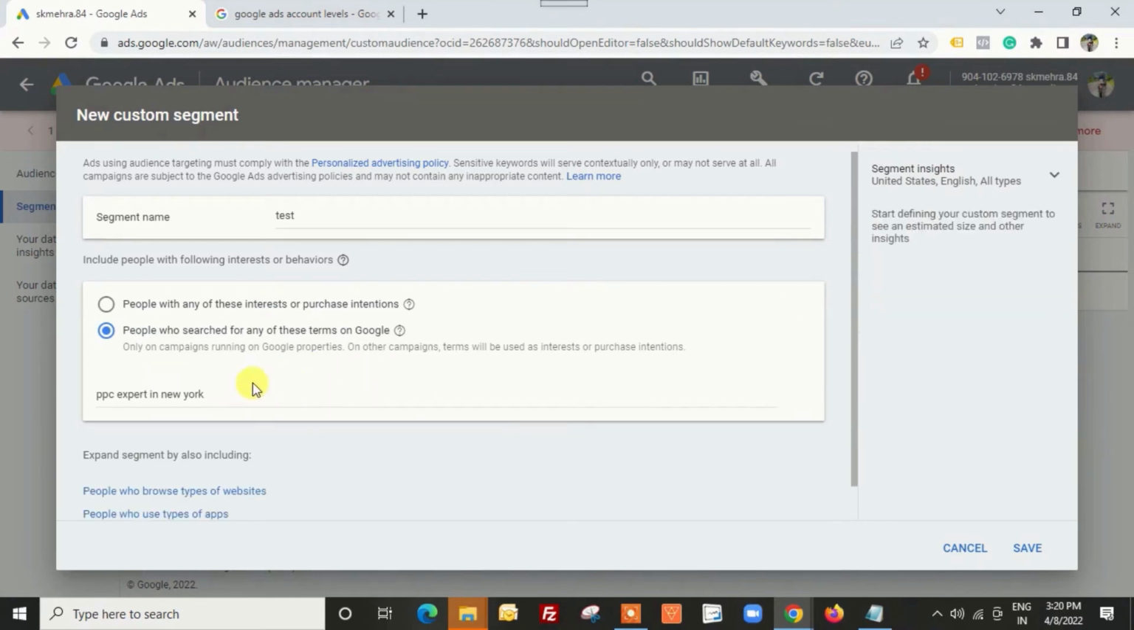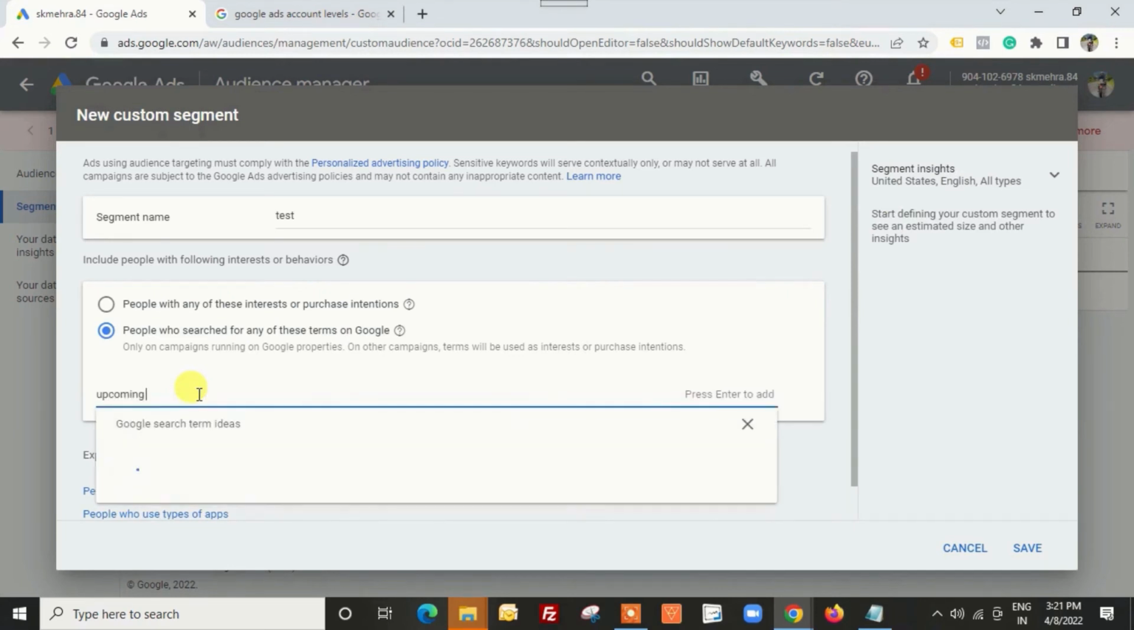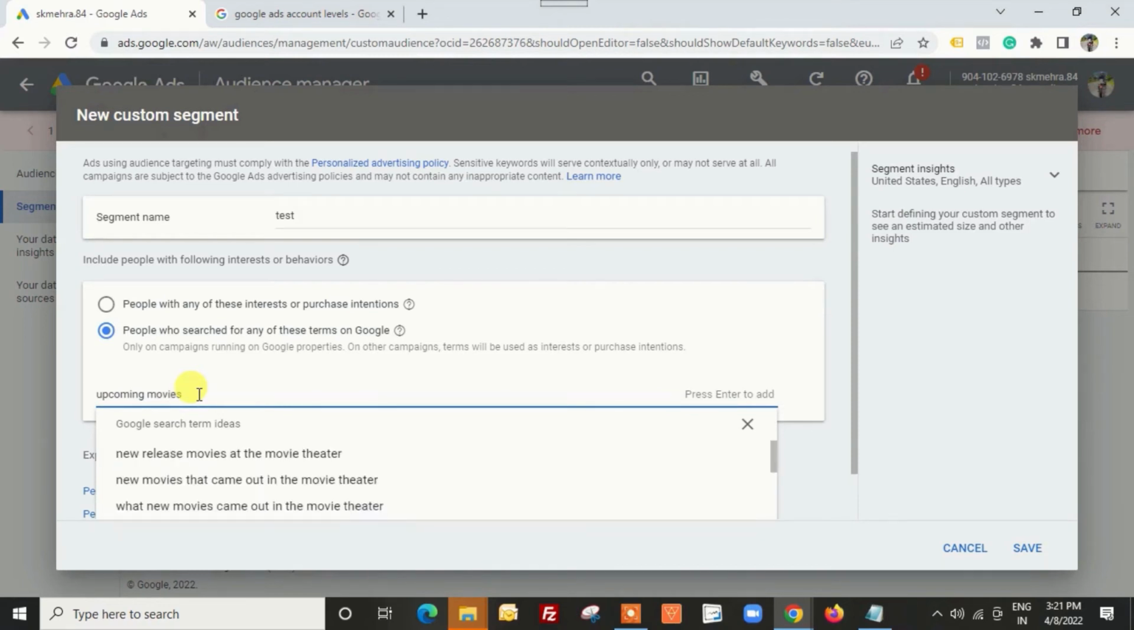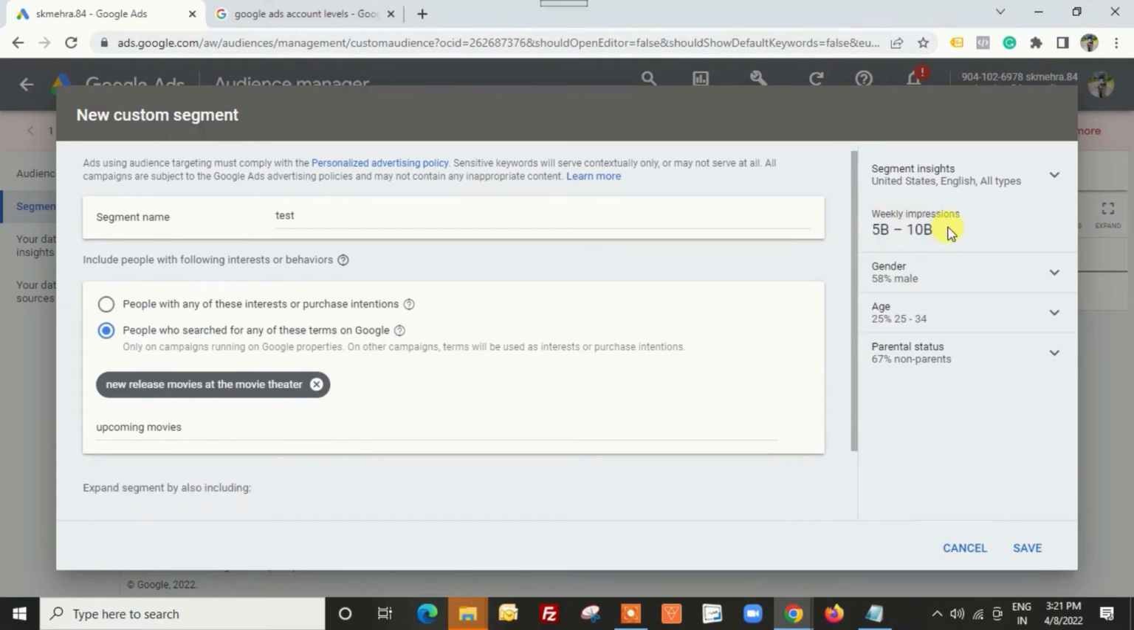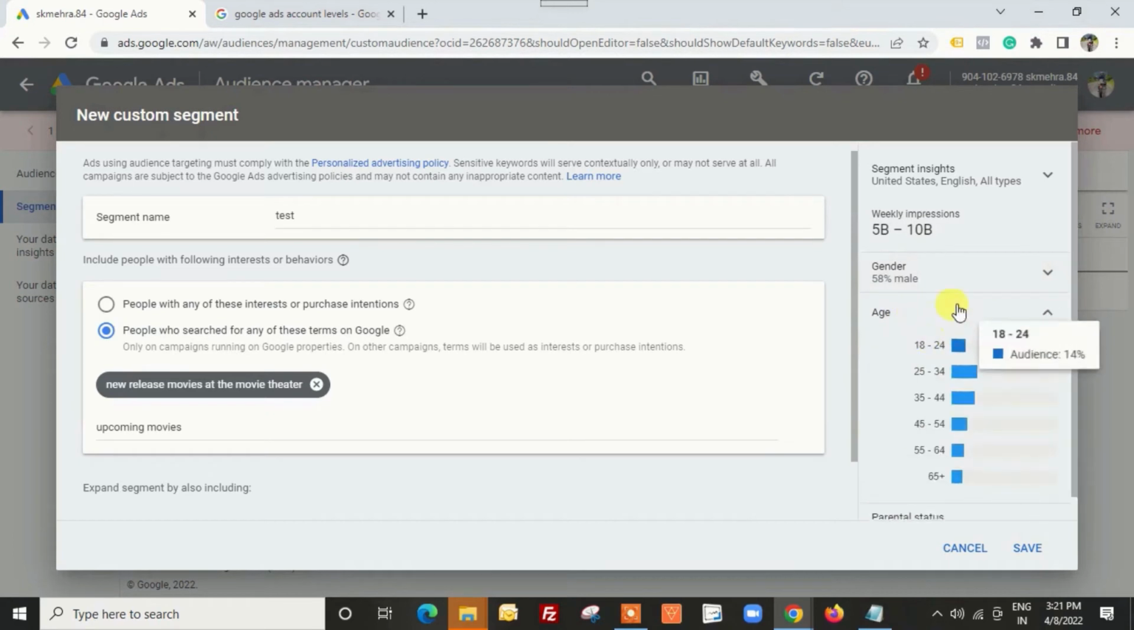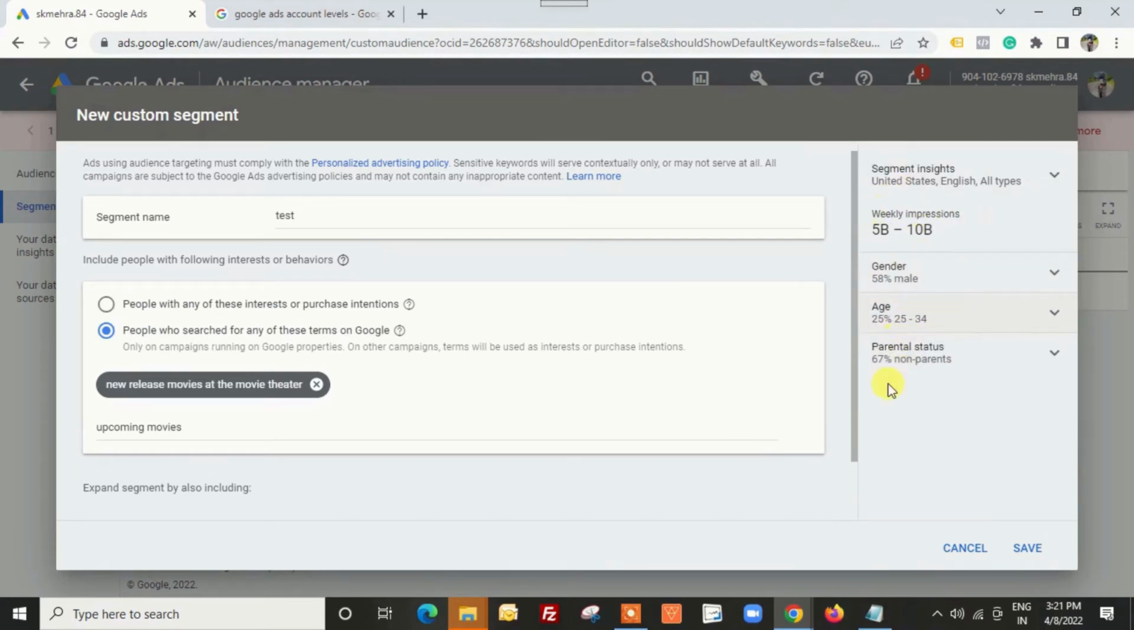Okay, let me give you one more example here. Upcoming movies, new release movies at the movie theater. So this is the term people are searching for, and if you select this, you see weekly impressions. We may have these many weekly impressions for display ads, and this is more information about the demographics, gender, age, what is the age group under this audience list, and parental status.